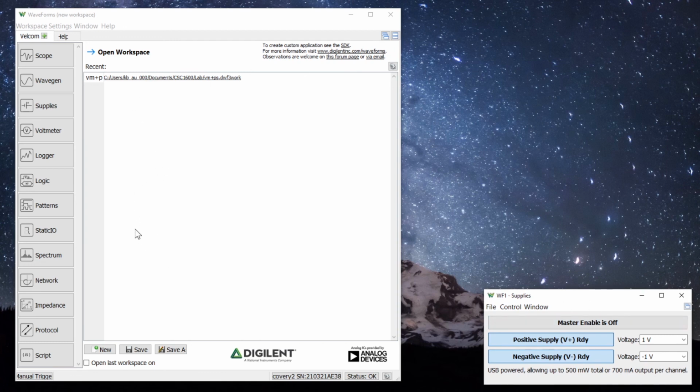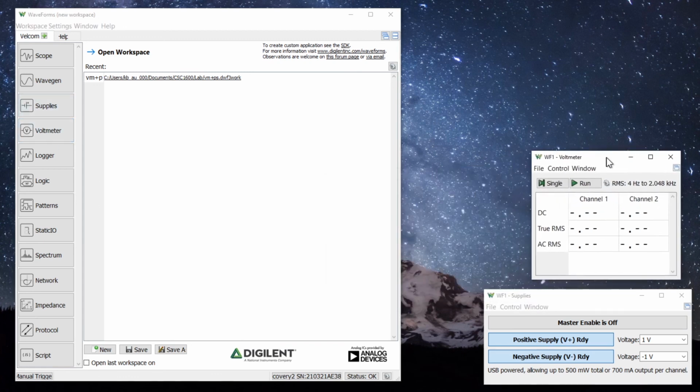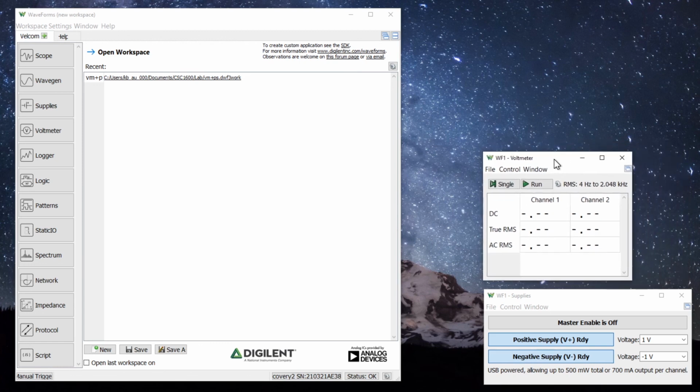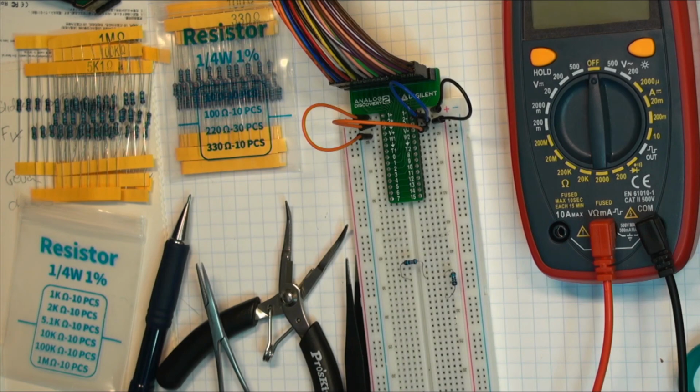And that's my power supply, and then I need a voltmeter. I click on that. So here's my voltmeter, and for this first lab, this is basically all we need, the voltmeter and the power supply. So now let's go back to the bench.